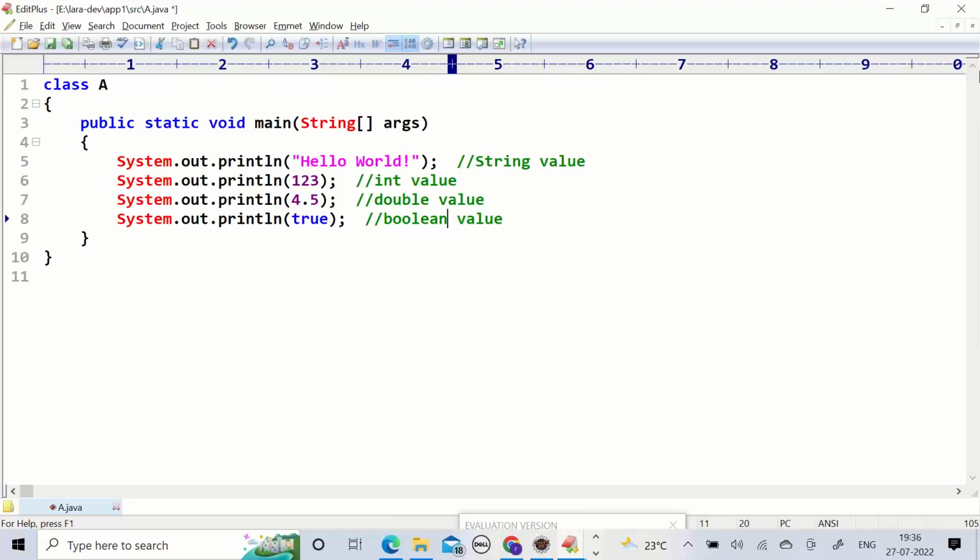Boolean value. Control J, char value. Under single quotation, one character, it is called as a char value.